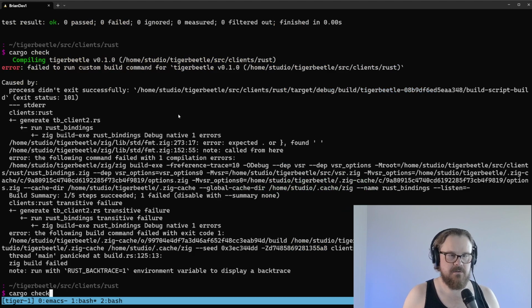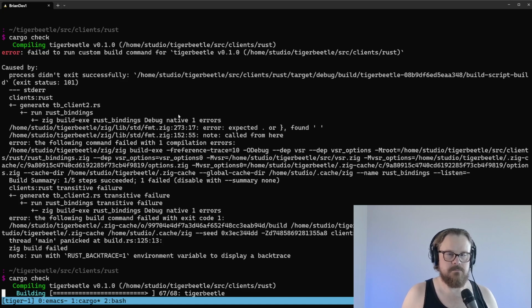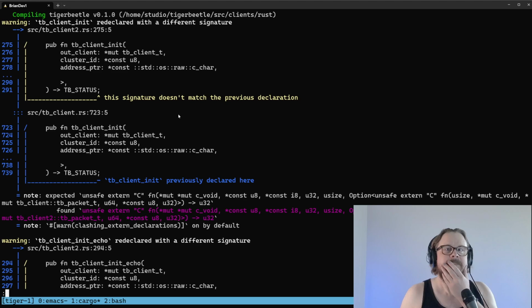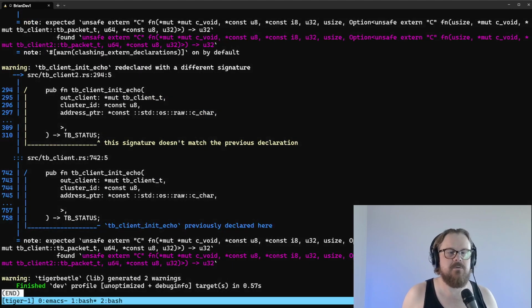Ooh, that's annoying. The Emacs Zig mode doesn't understand these multi-line strings very well. Okay, we got further. Let's see what's going on here. Okay, so I have some redeclarations here. This is almost certainly because we have two bindings being linked into our crate right now. And it's saying they don't match, which is interesting. Probably just because these types read the same, but they're not literally the same types. Interesting, these are just warnings, so kind of no big deal.